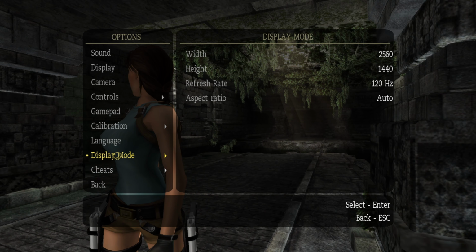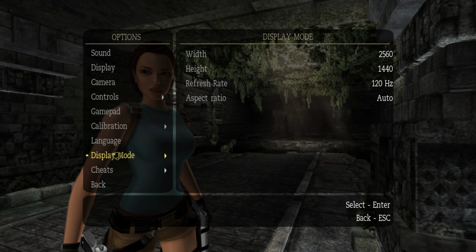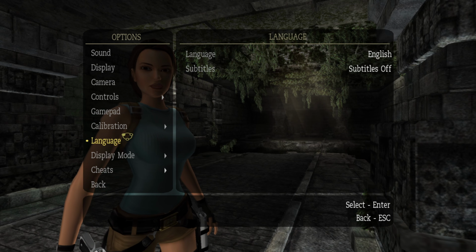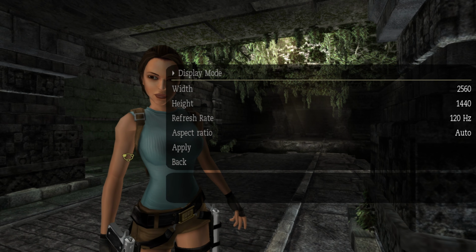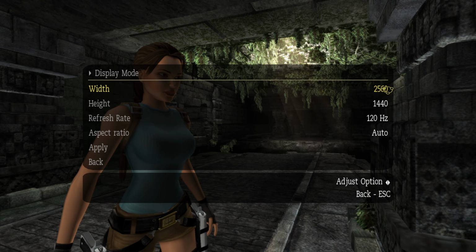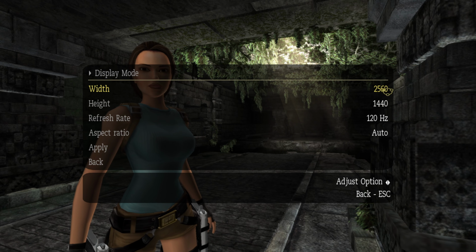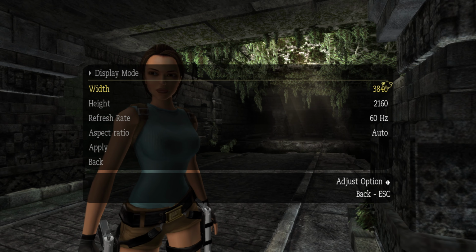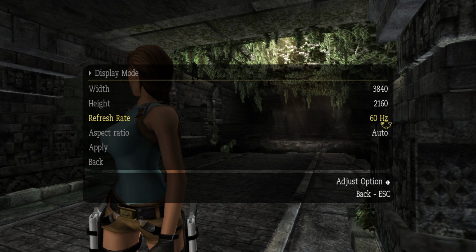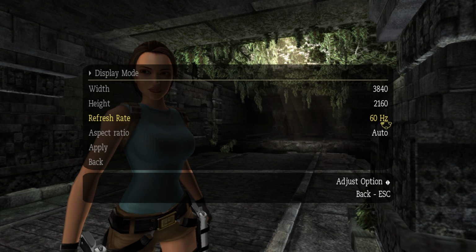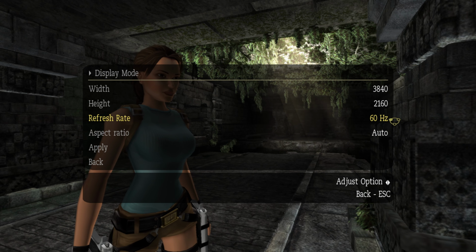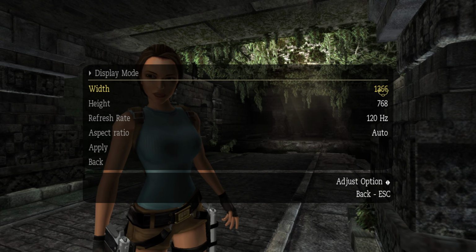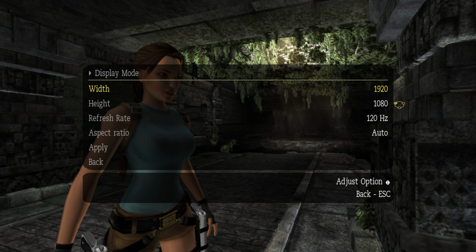Now that we're in the display and graphics settings for Tomb Raider Anniversary, I'll go through each option so you know exactly what to optimize for the best performance possible. First, let's start off with our display mode down here. We're going to click into here, and this is where you're going to match your native resolution. So currently mine is 3840 by 2160, which is 4K, and the highest my refresh rate can go up to is 60 Hz. Since I'm on an Asus TUF A15 RTX 2050, that's the highest that it can go up to.